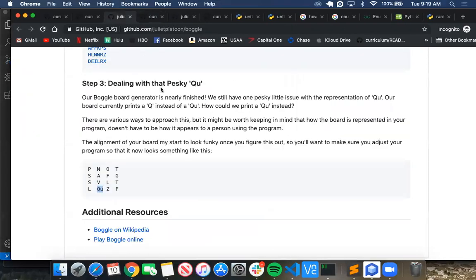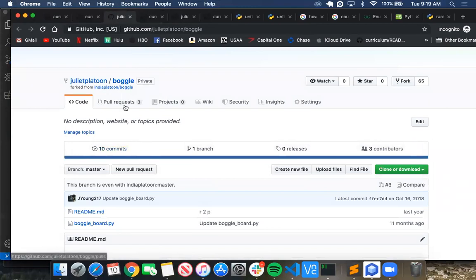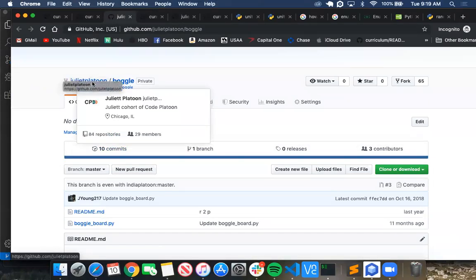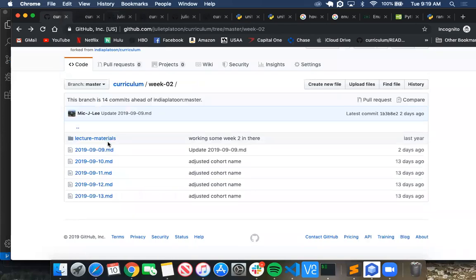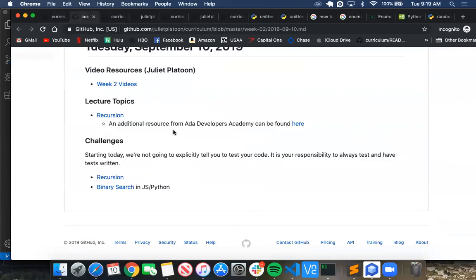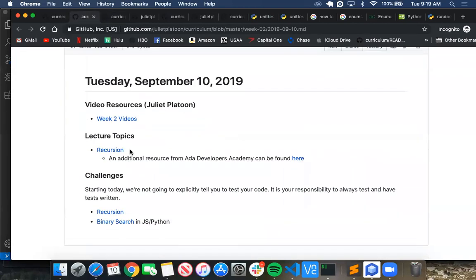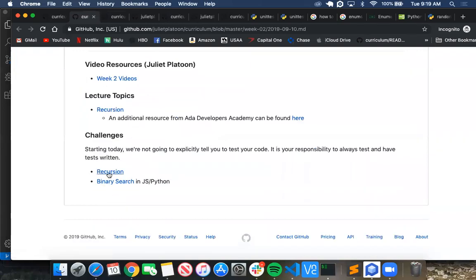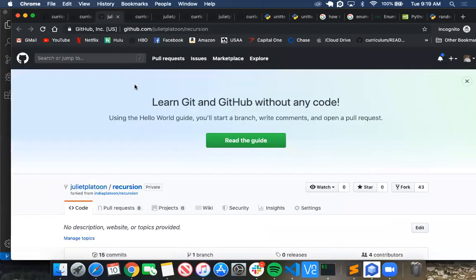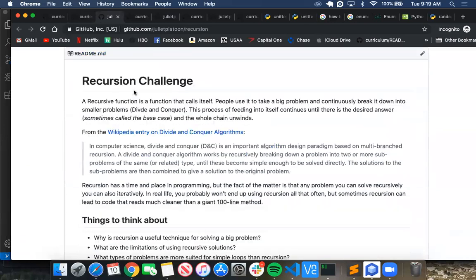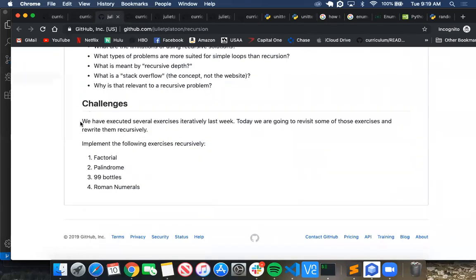Your challenge for today, the recursion challenges, is to go back and implement factorial, palindrome, 99 bottles, and Roman numerals using recursion.